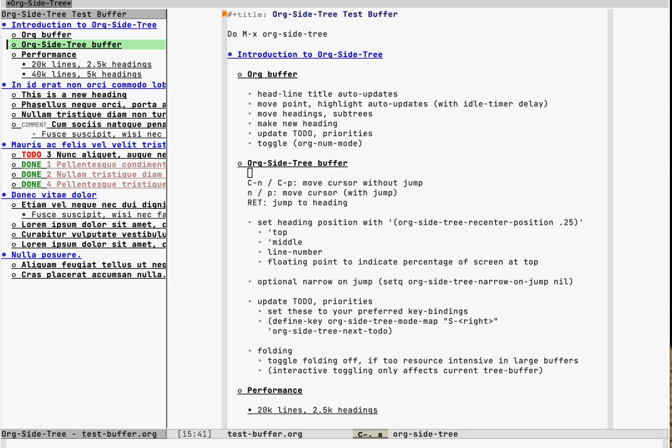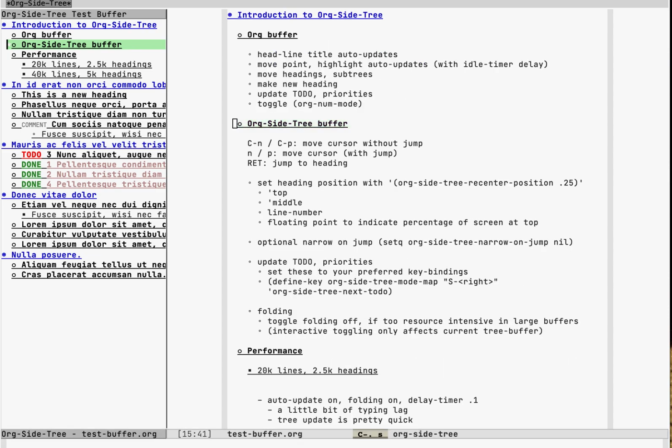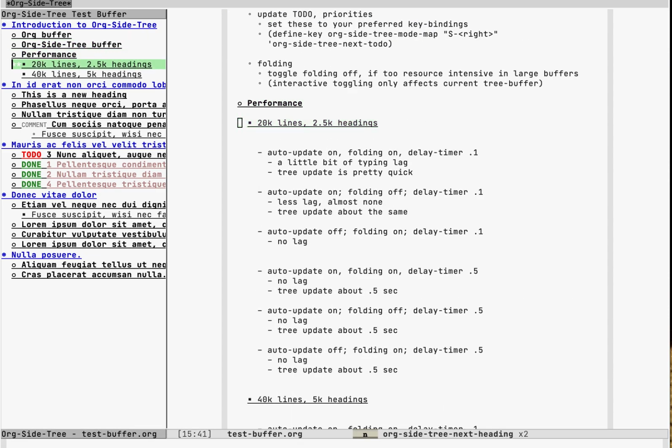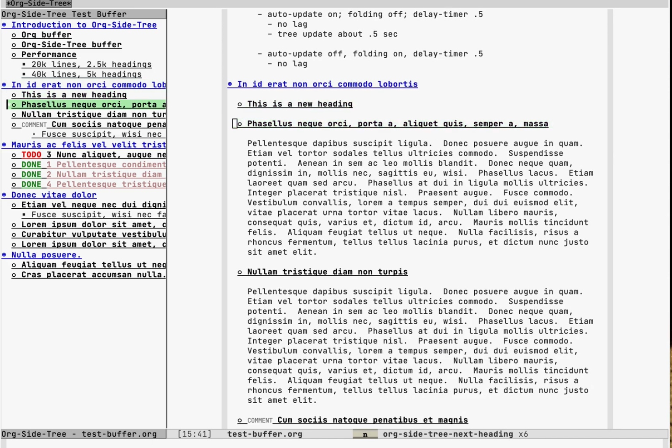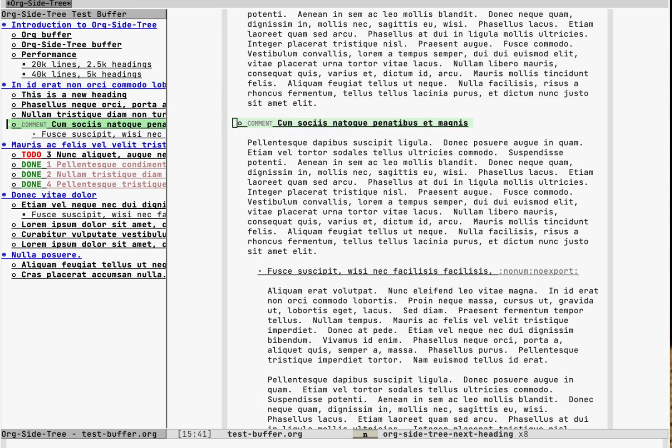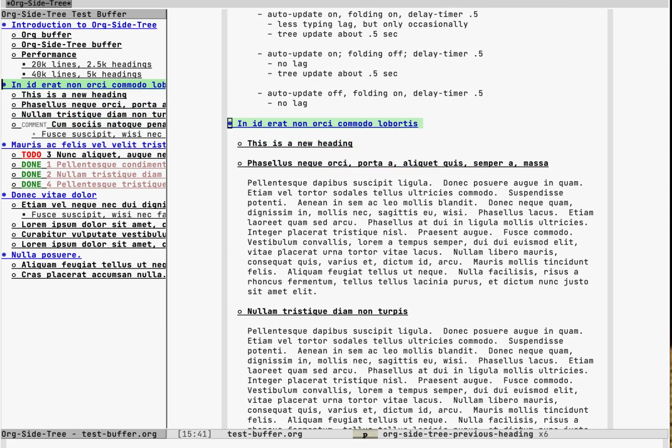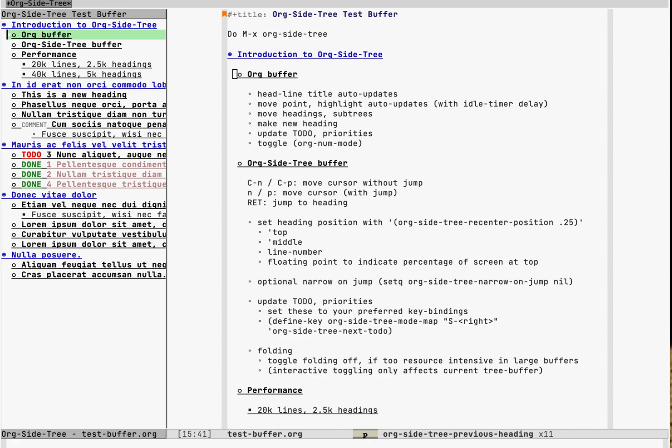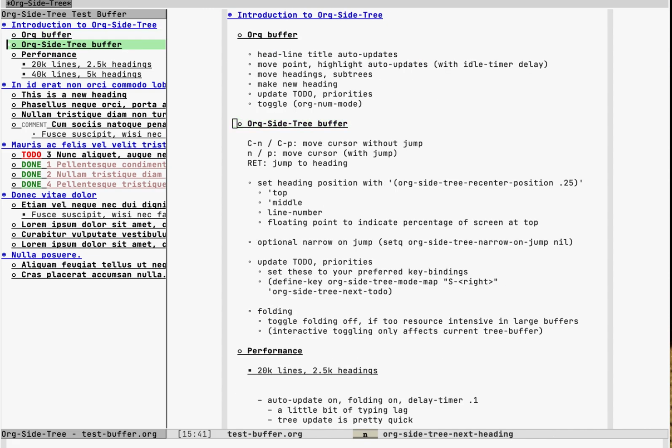In the side tree itself, as I showed, you can move around with Control-N, Control-P, and jump to a heading. But using N and P performs what's called org-side-tree-jump, where it scrolls through the base buffer document. And the position of the heading is controlled by this variable here. It's currently 25% from the top, but you can also set it to top if you want.